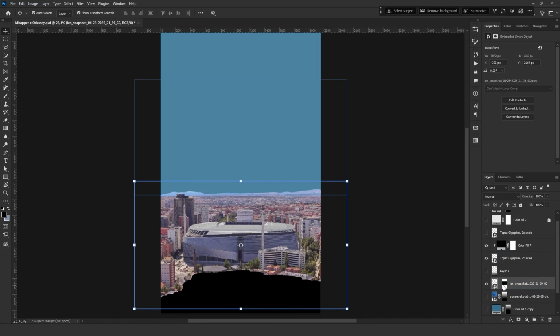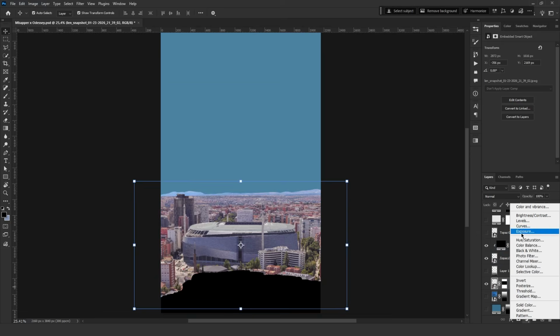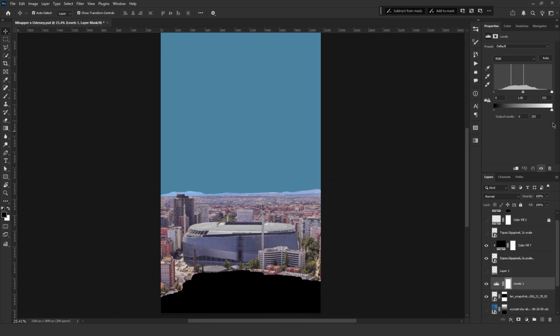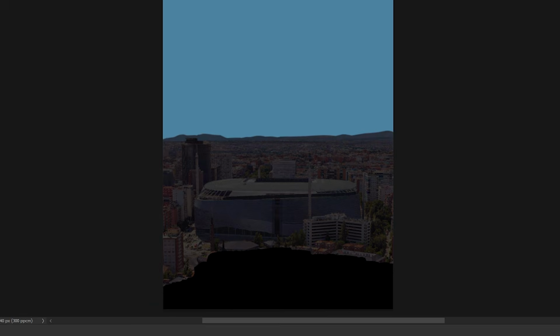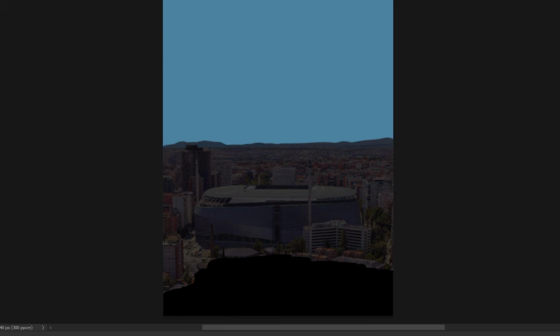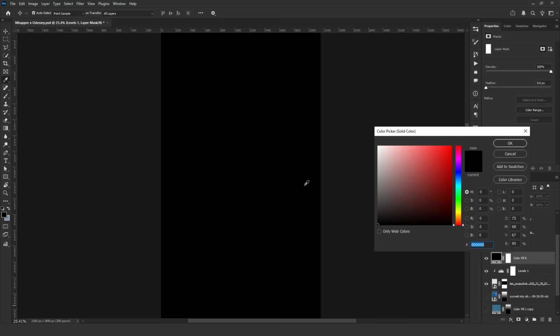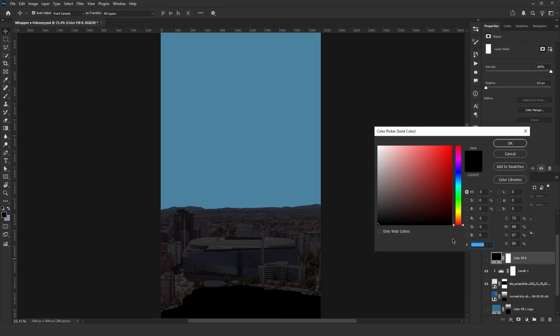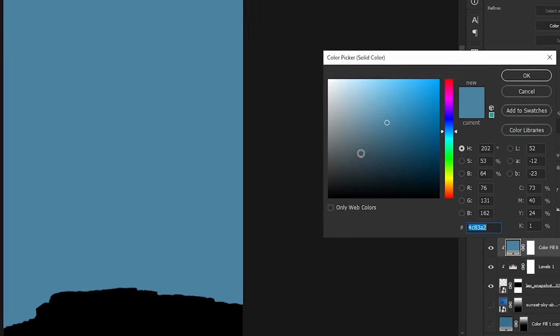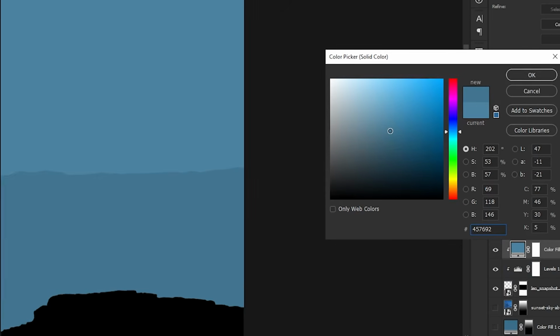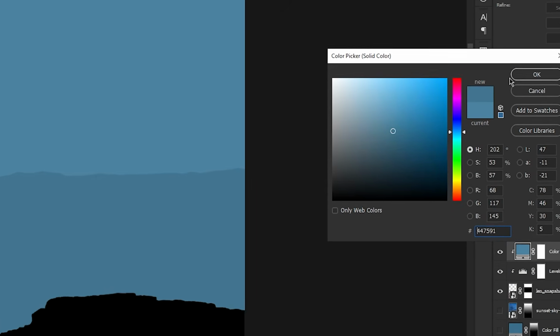I select the stadium layer and create a levels adjustment layer on top of it. I lower the brightness quite a bit. The important thing is that it shouldn't be darker than the rock in the foreground. After that, I create a solid color layer and pick the background color. I clip it to the layer below. The key here is that this color should be slightly darker than the background tone.